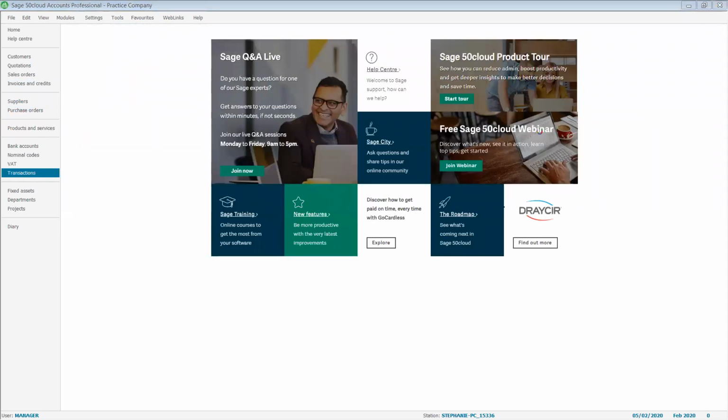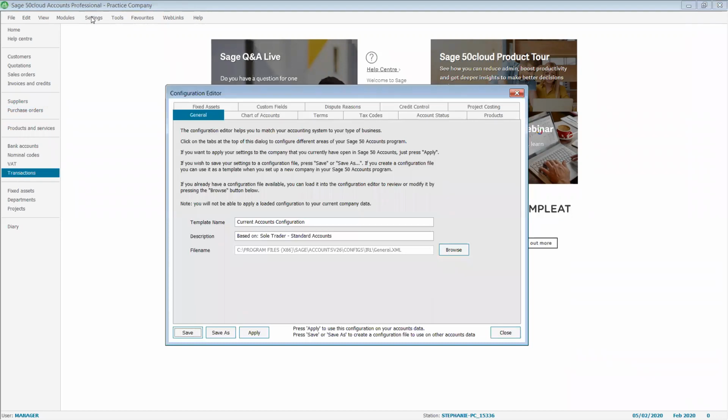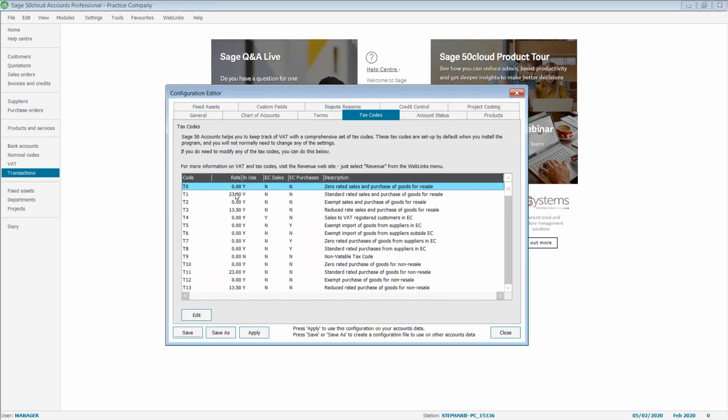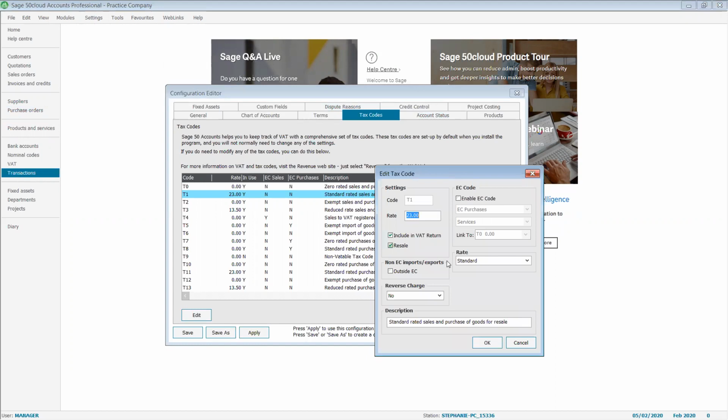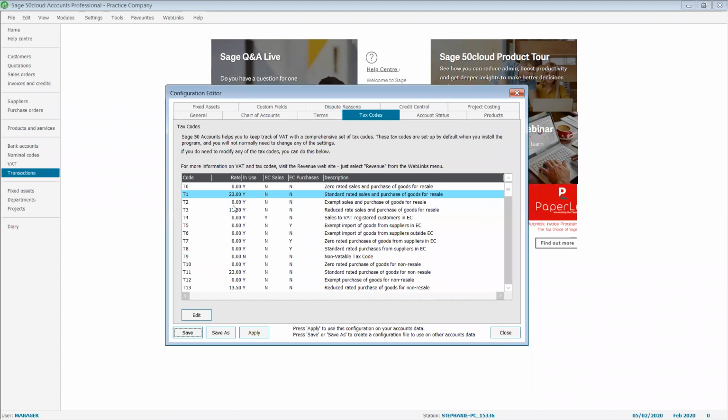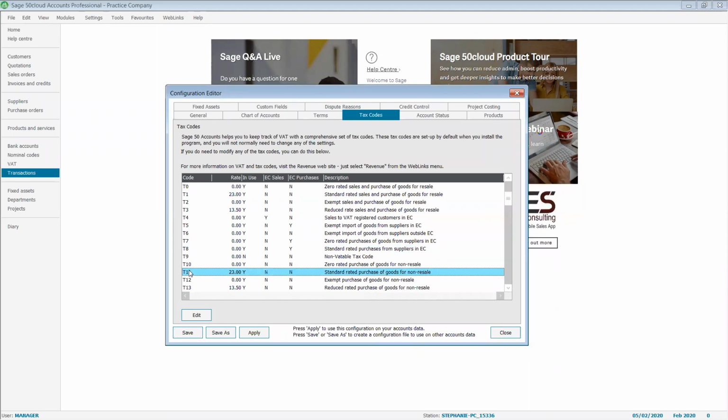So if you're looking to set up and check your tax codes, you're going to Settings, Configuration, Tax Codes, and in here you can edit each one of these VAT codes. Okay, and they'll pop up just like I had done in the screenshot for you. Okay, so note your resale, your VAT code, and any linked to or the EC code. Okay, as I said to you, we're going to look at the T1, T8, and the T11.